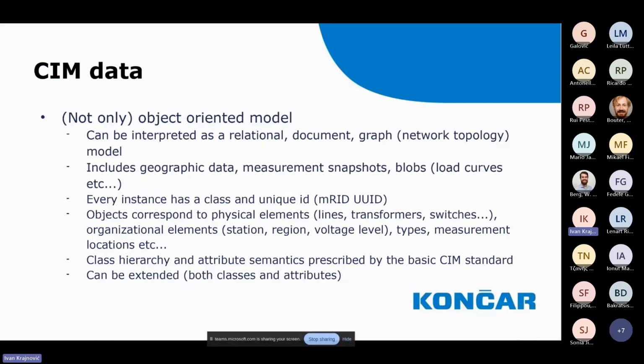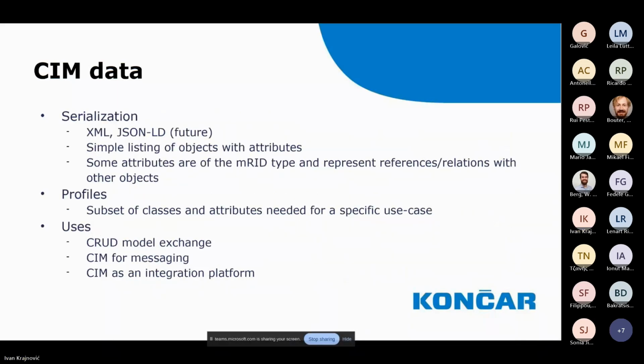Okay, so the class hierarchy and attribute semantics are detailedly prescribed by the basic standard. So the basic SIM standard is a sort of a data dictionary for electrical networks. And as I said, it can be extended. When we talk about serialization, for now, it's mostly XML, like RDF XML, but a slightly incompatible variant of RDF XML. But mostly it's a simple listing of objects with some attributes, and some attributes can be values or it can be references.